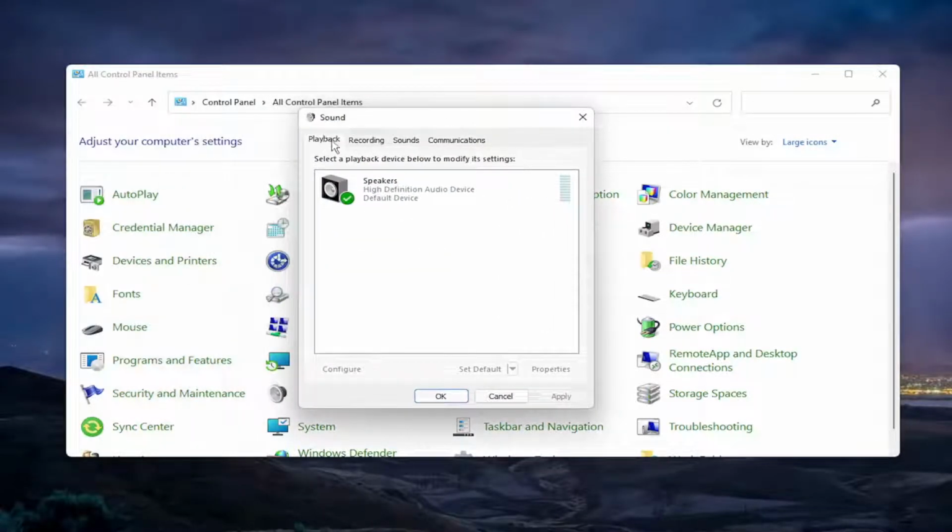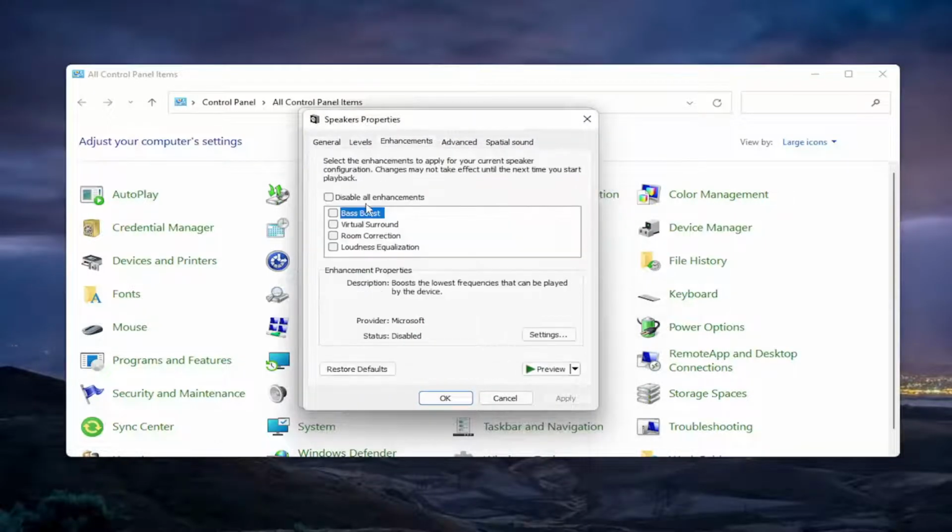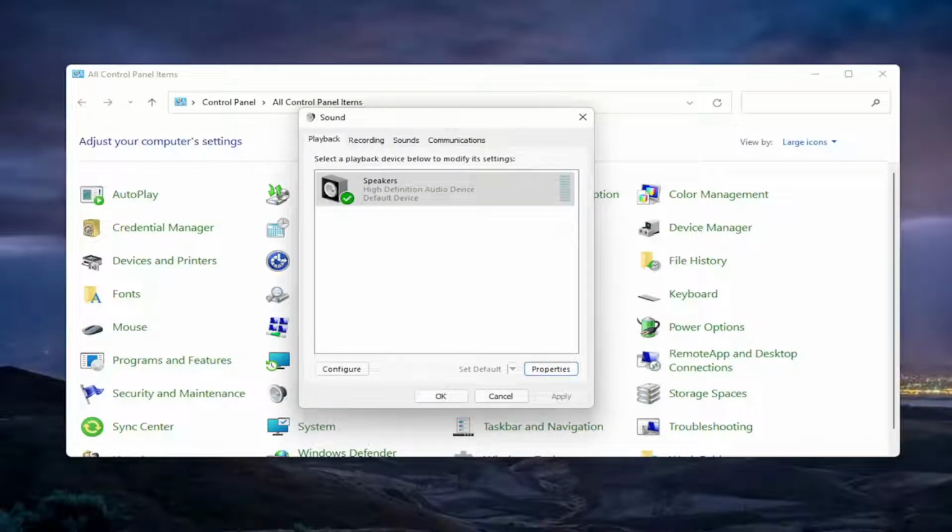So playback tab should be the default tab you're landed on here. If not, go ahead and select it, and then select your speaker output device, and then you want to select the properties button. And now you want to select enhancements, and check mark where it says disable all enhancements, and then you would select apply and OK. Close out of here.